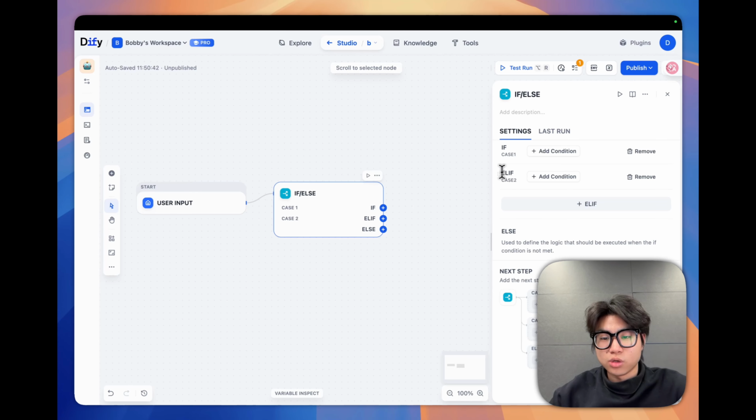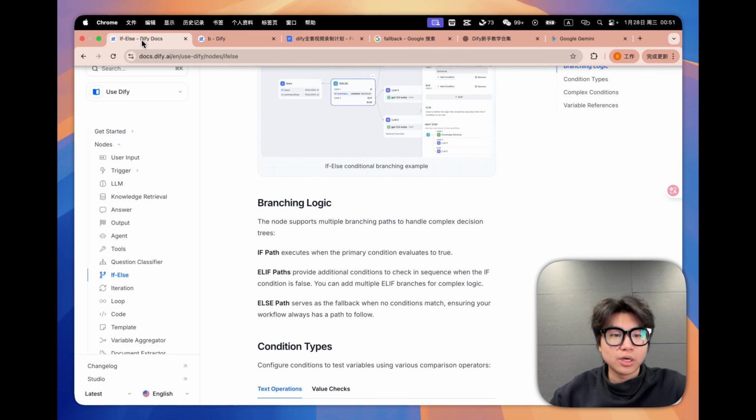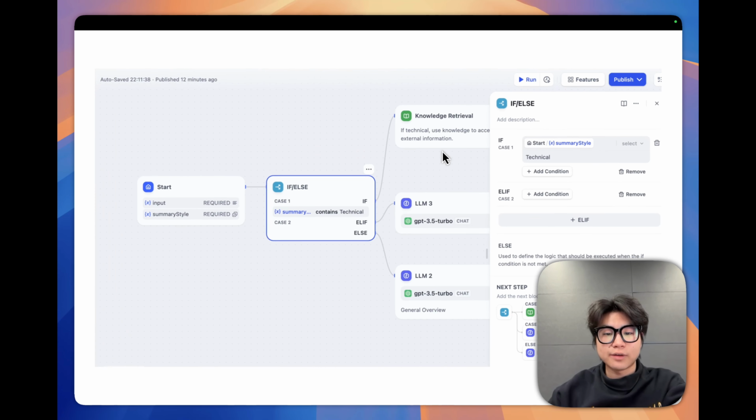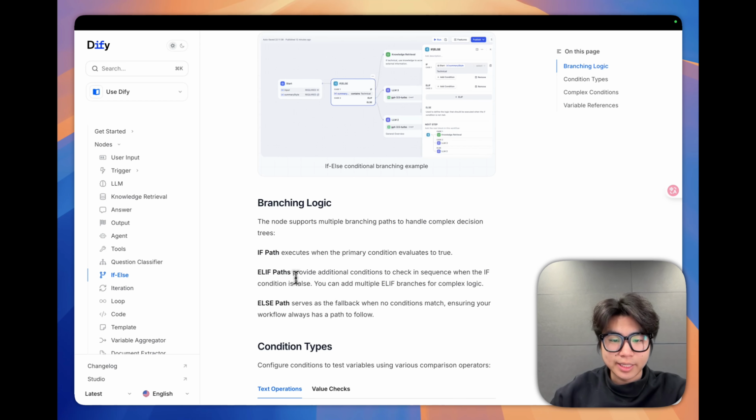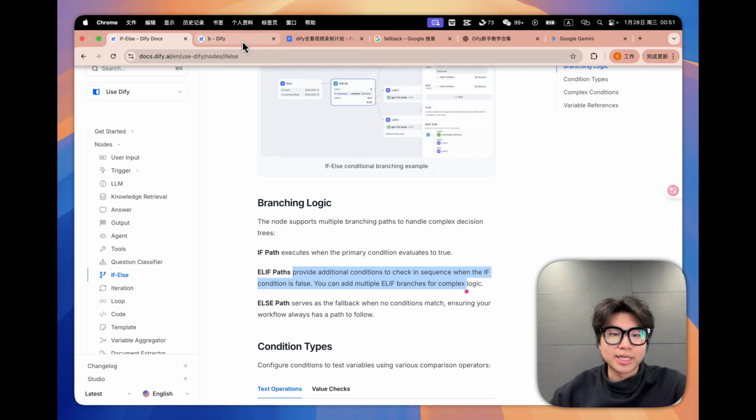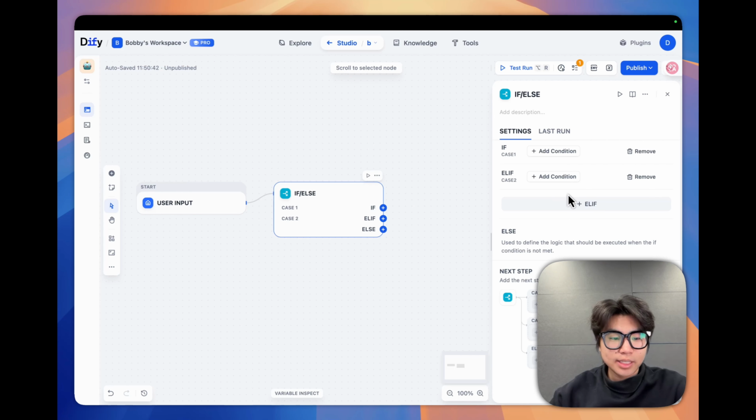If you do not know elif, you can go to the official document and search for the definition. Just right here. Okay, if you know coding like Python or Java, you will absolutely know what elif is. And also the last one, the else path. The else path is used when none of the conditions are met, so it acts as a fallback.